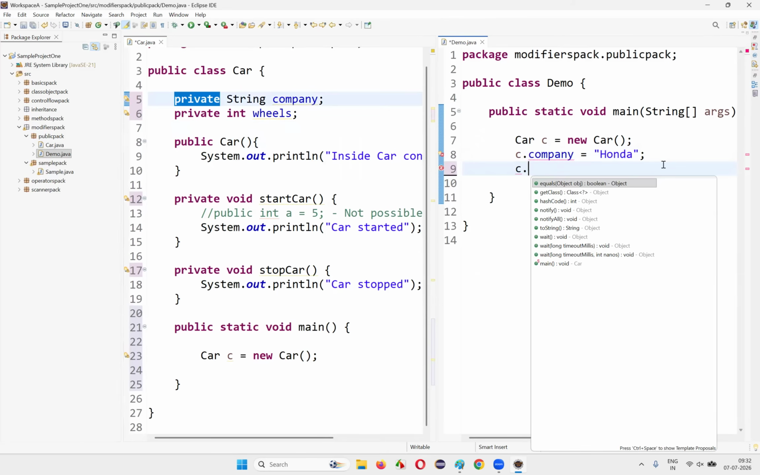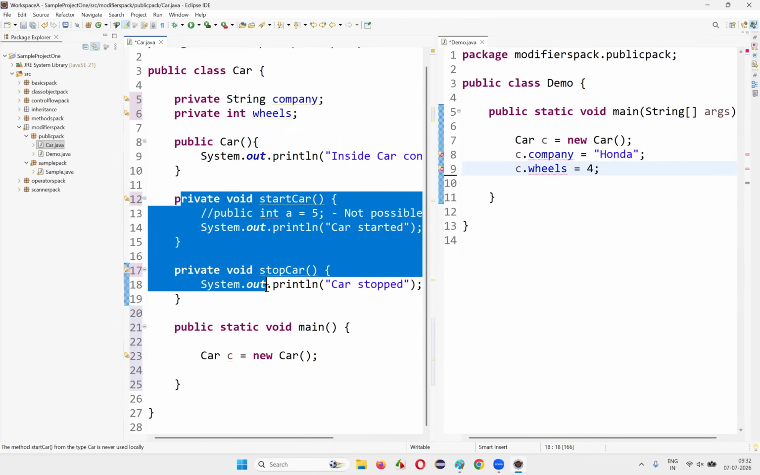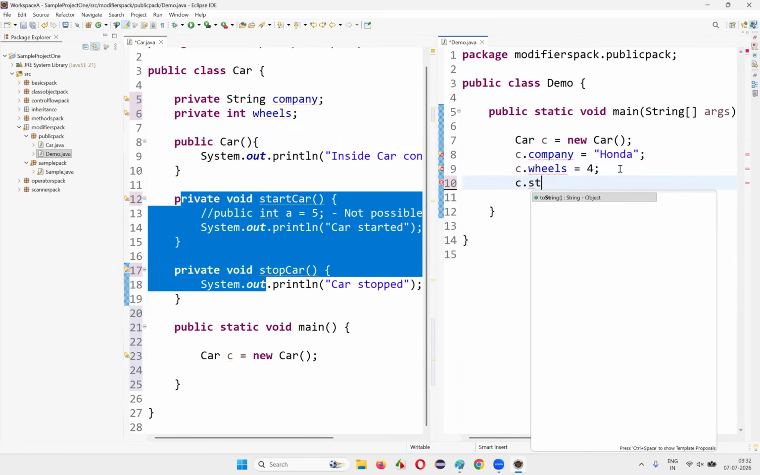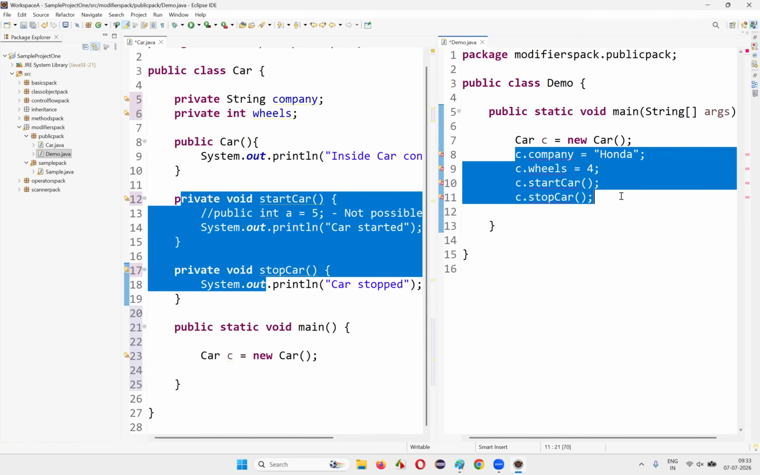Same thing for c.wheels = 4, not possible. An error will come because wheels is also private. Now what about these methods? Methods are also private. c.startCar, c dot... I'm not able to get the suggestions from the Eclipse IDE; IntelliSense kind of suggestions are not coming. But if I forcibly try to write it, calling this using the object reference, I'm getting errors. All these private global variables and private methods cannot be accessed outside the class.